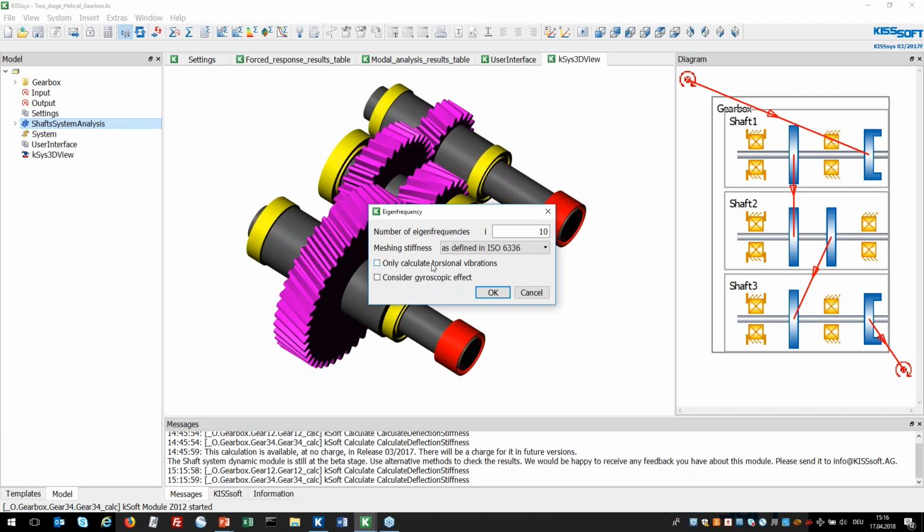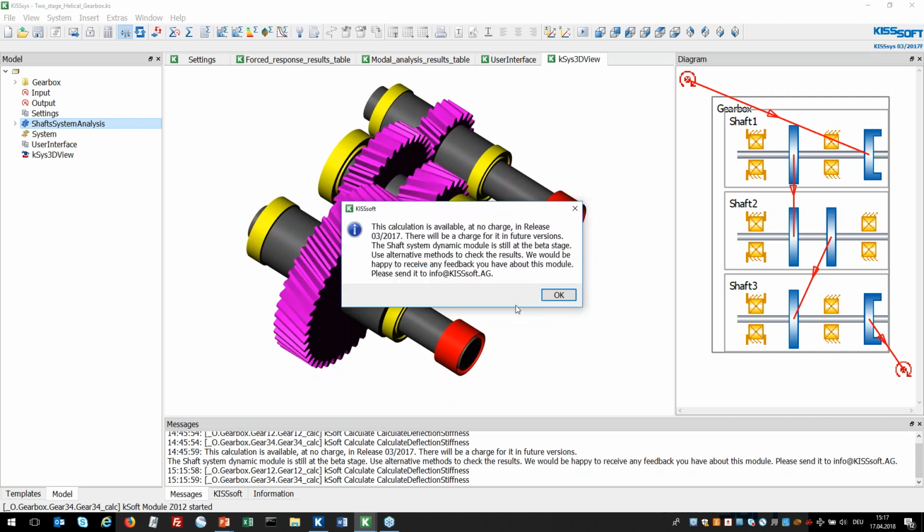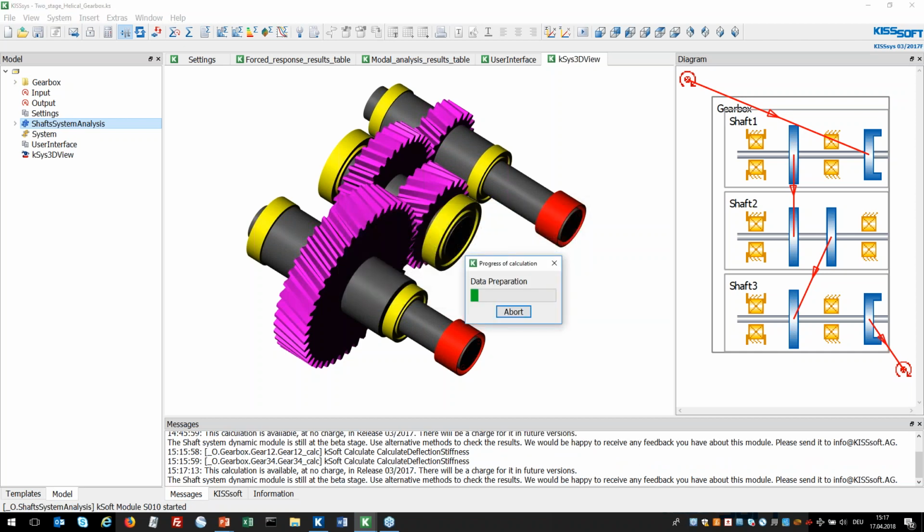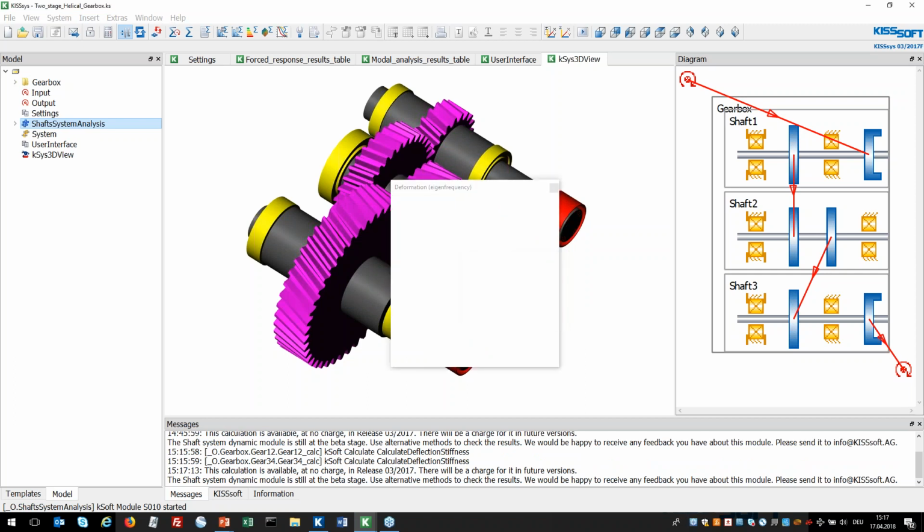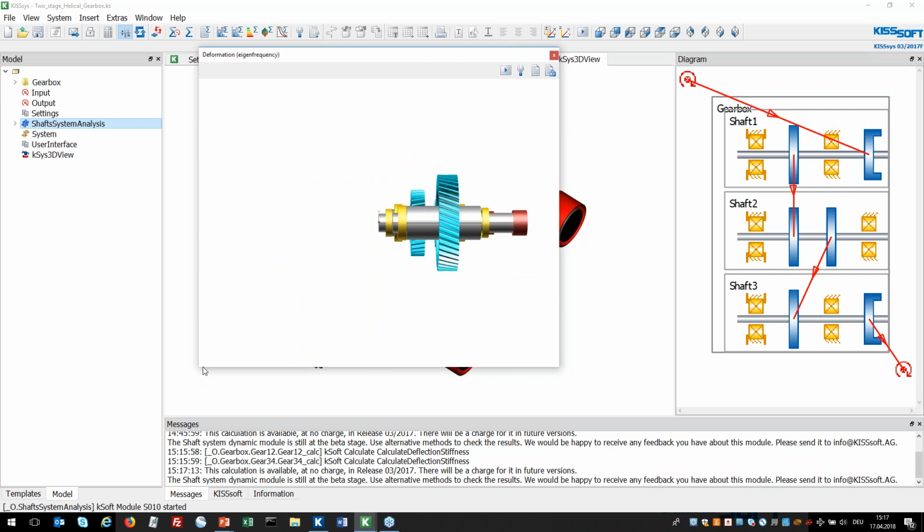There is also the option to calculate only torsional vibrations. So if we don't want the fully coupled vibrations analyzed, but we are interested only in torsional vibrations for a reason, then you can go and calculate only the torsional vibrations. For this demo, I will just calculate the full coupled vibrations, so you can see how the whole system is behaving in every eigenfrequency. As you see, it is quite a fast calculation.